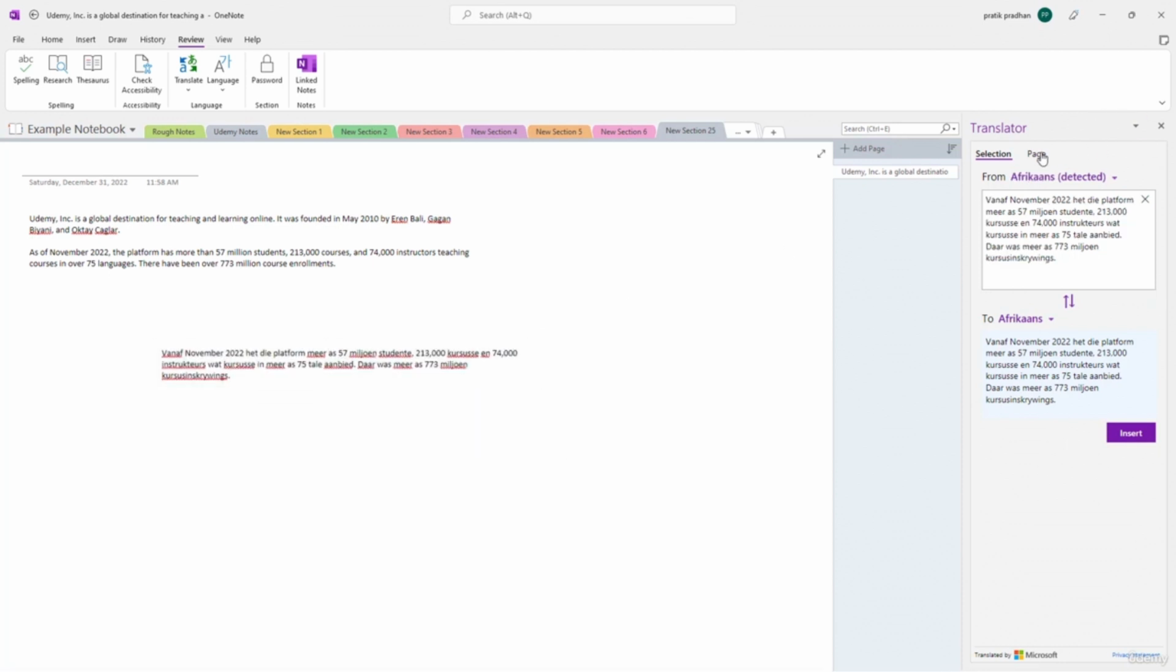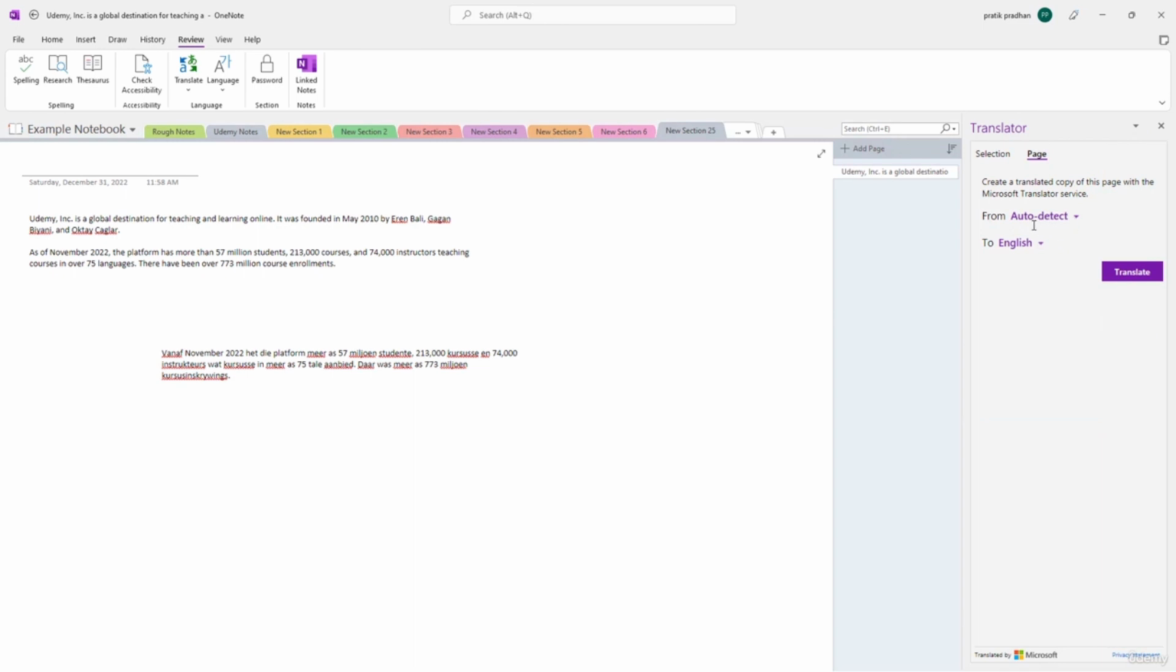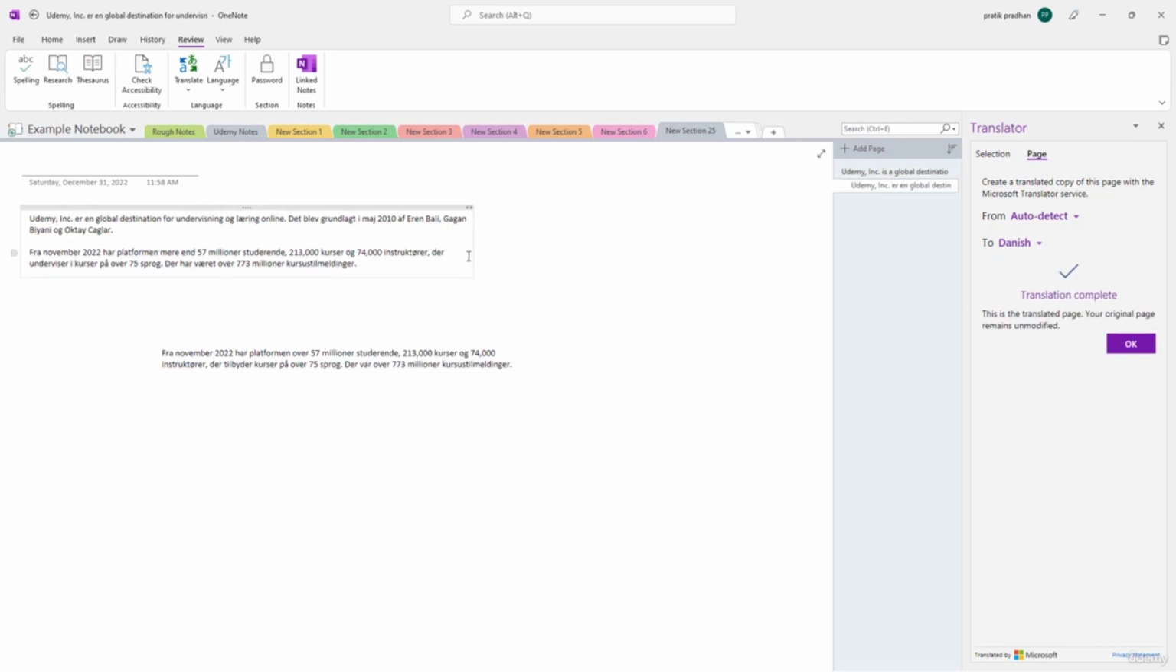Another thing that you can do is go to Paste right here, and here you can auto detect the language, and then let's say choose a particular language, click on Translate as well, and the entire language will be translated for that page as well, as you can see right here.